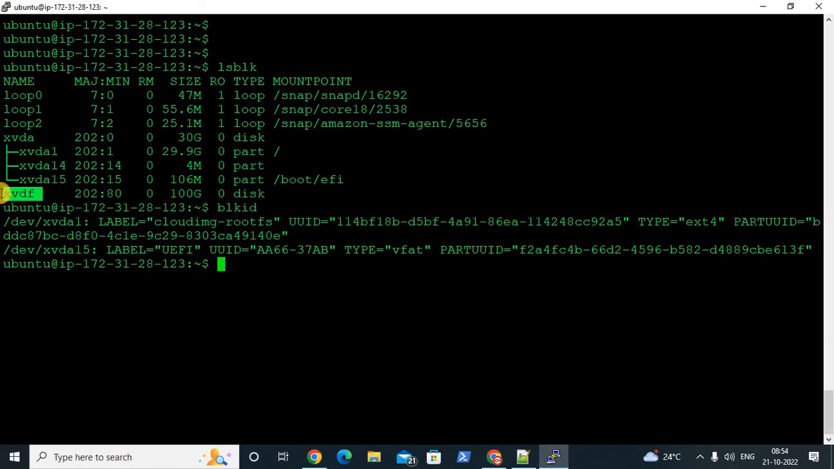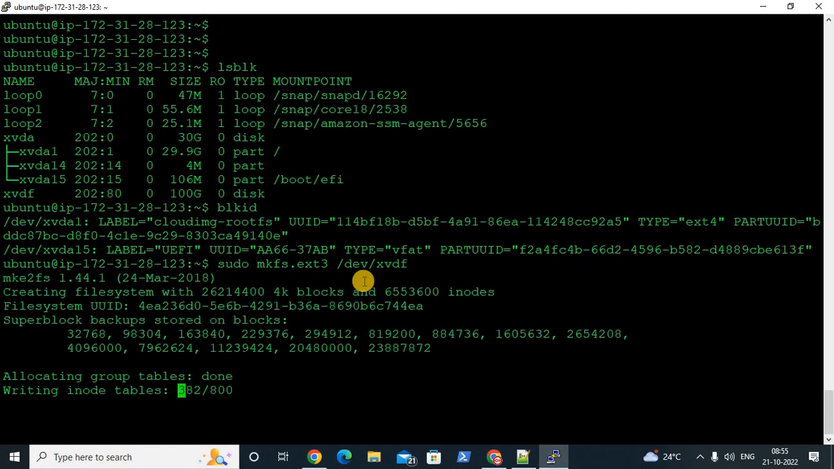We need to format this disk, and that disk is available inside /dev/xvdf. So sudo mkfs, makefilesystem.ext3, I use. Earlier it was ext4, that's why I used ext3. Now which one to format? /dev/xvdf. Click on that. See, creating a file system. It took some time. Allocation, group table, writing inodes to the table, creating journals.